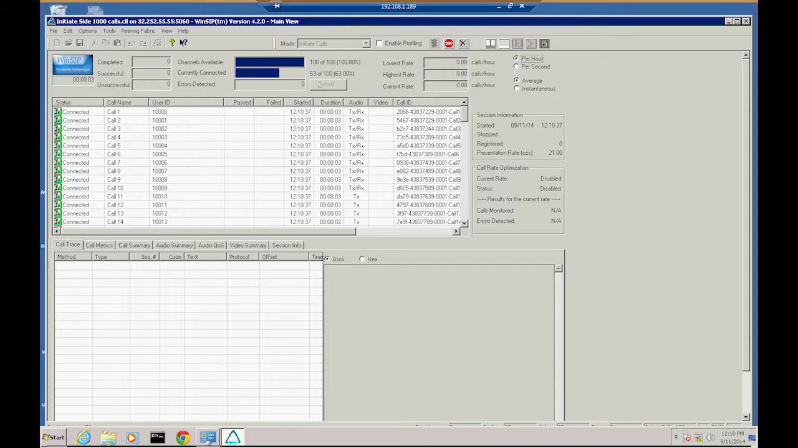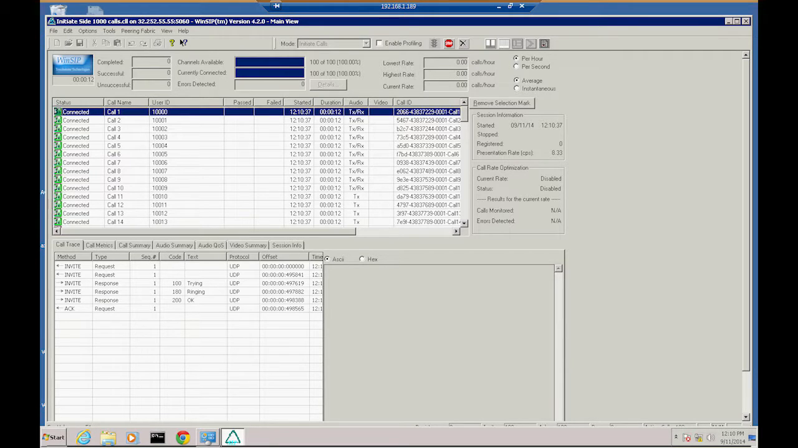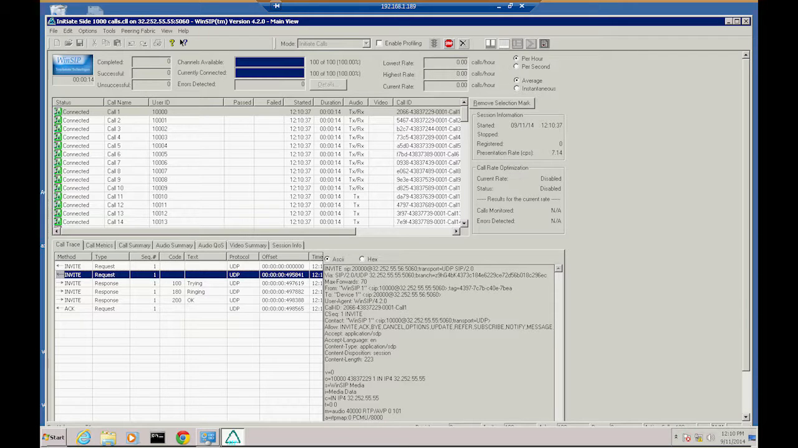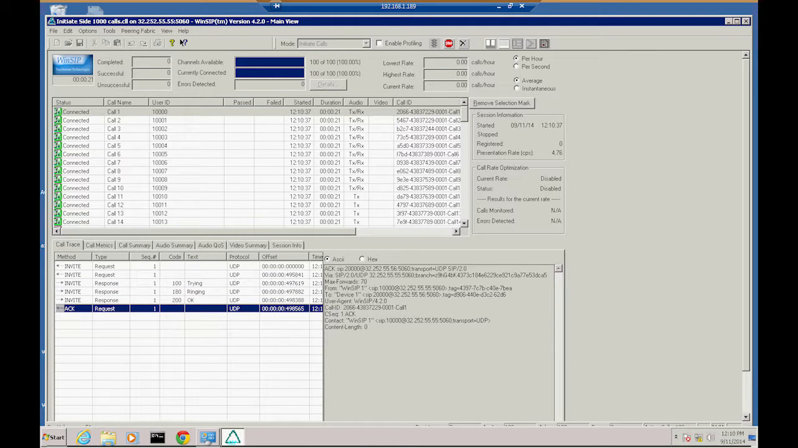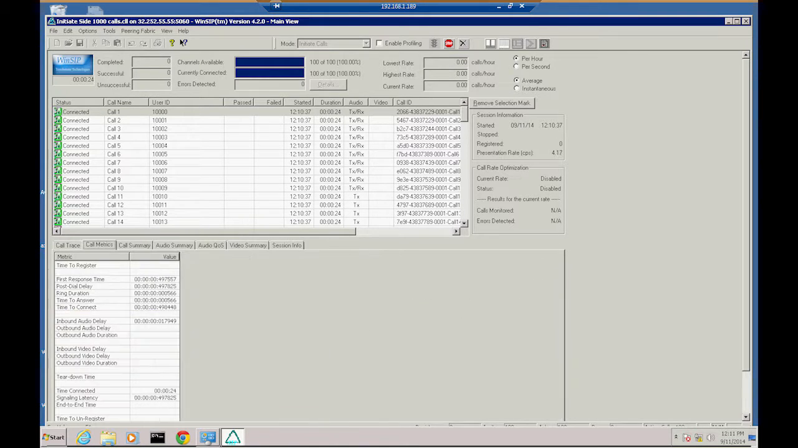You can see how many calls are connected. You can see it gradually increased because we set up some maximum start rate. And when the calls are connected, you can click on the call and you can see how the signaling is going. You can see all the information of the SIP messages on the side, how the messages are coming back, and then you can see the call metrics, how fast the responses are from the other side.